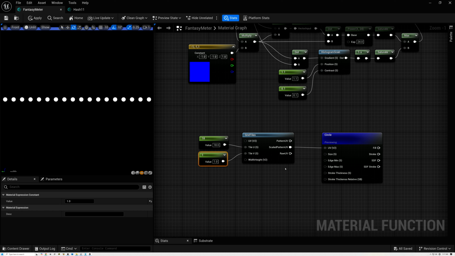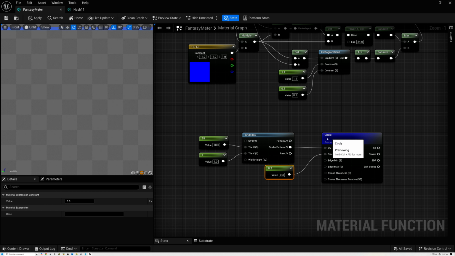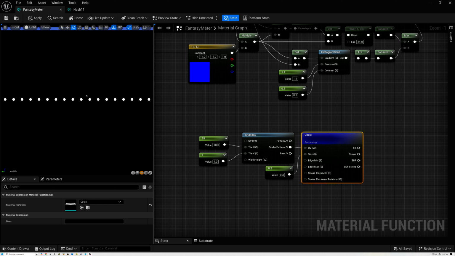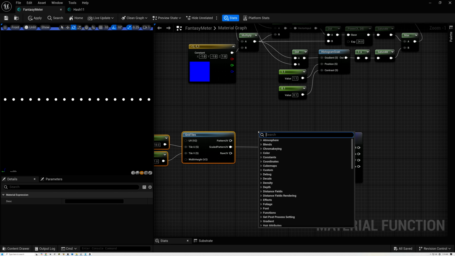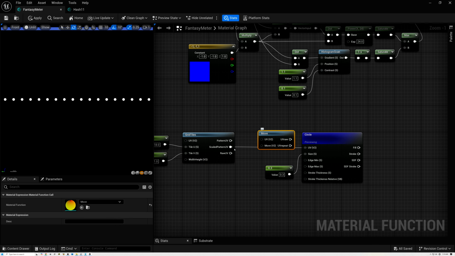But we need to move them around a little bit, and I also want to scale them down just a little bit smaller. So for a size value here, I'm going to give it a value of 0.3. We'll plug that into the size input port of our circles. So now our circles are just a little bit smaller. All right, now we need to move the circles around. So I'm going to add a move node here in between my grid tiles and my circle. There's our move, and we can pass our UVs into that and then pass our UVs out of that.